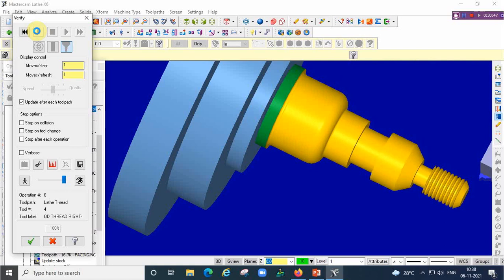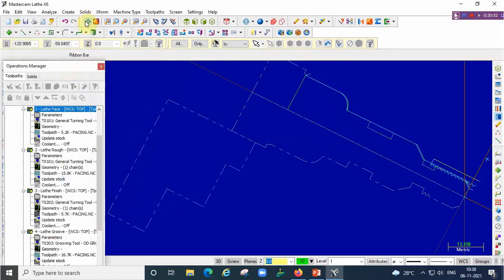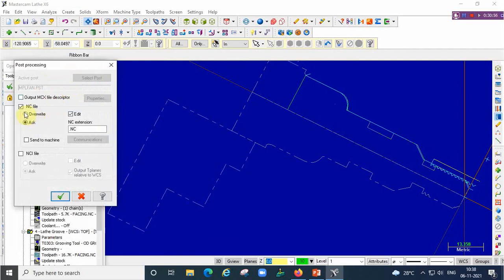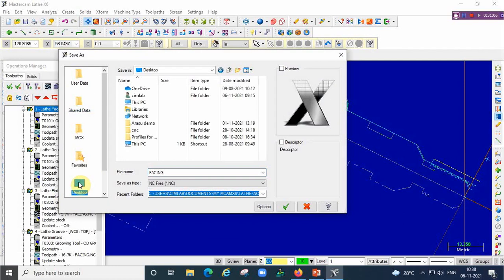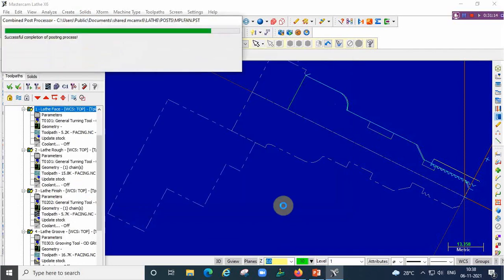Okay. Finally, how to generate the codings? That is very important. Close it. Go to G1. After simulation, we have to select this. Already NC file and edit selected and give OK. Now it is asking where we want to save. Go to desktop or some other drive. Here we can give some name and give OK. The codings are generated automatically.